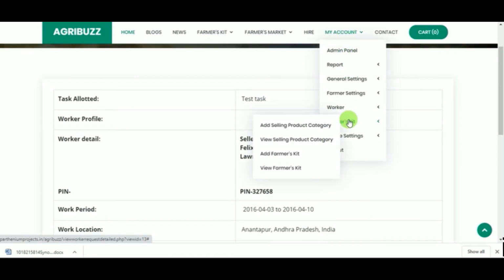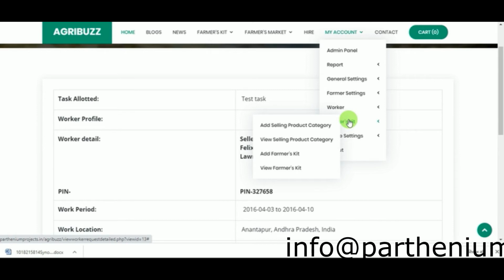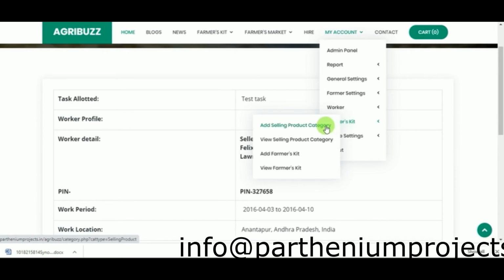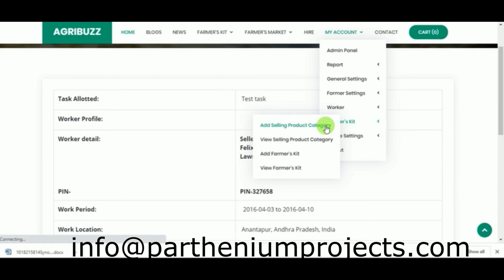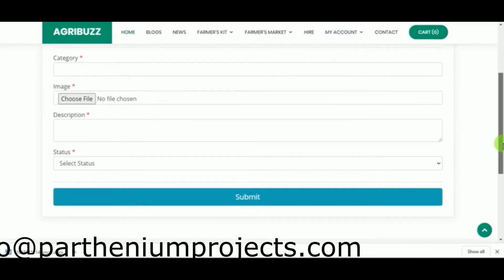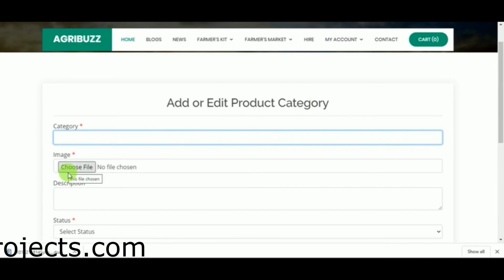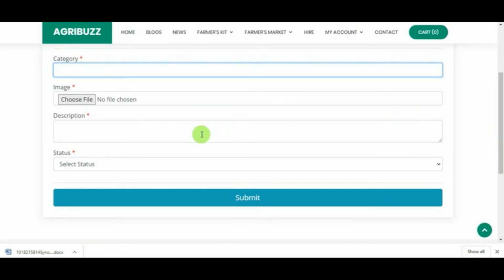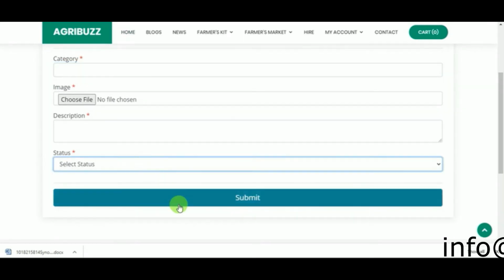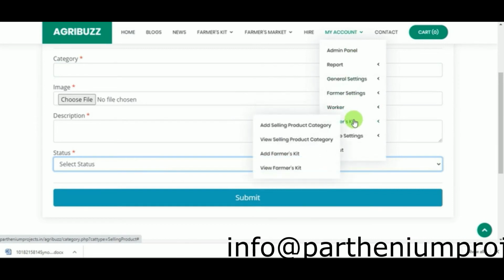Next one is farmer kit. If you have any new farmer kit that has to be sold, you can come to the farmer kit, add selling product category. Here you can view the product category, you can add it, click on the category, choose the file, give the description about the category, click on status as active, click on submit. That particular product will be added.